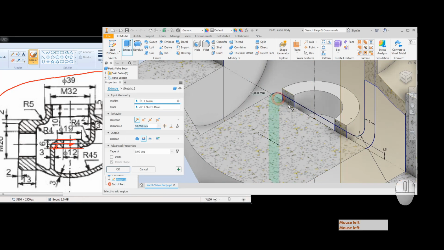We use the same extrusion with the To Next command for the other side. We are not going to cut this profile, we will just join and change our direction to the back face of our part.